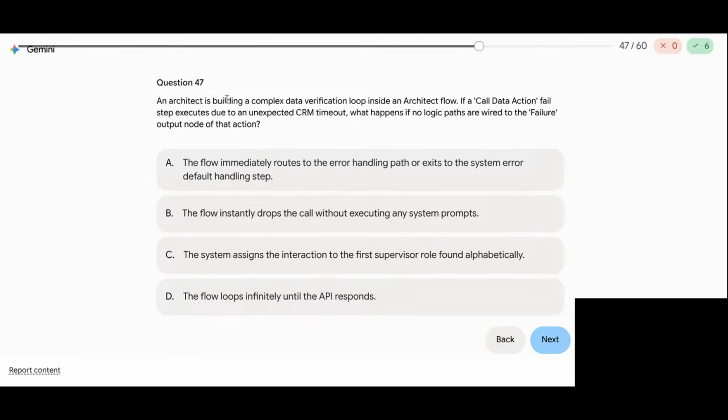An architect is building a complex data verification loop inside an Architect flow. If a Call Data Action fail step executes due to an unexpected CRM timeout, what happens if no logic paths are wired to the failure output node of that action? This is a little bit of a complex question. If you go through these questions and answers more than once, it will be easy during your exams.